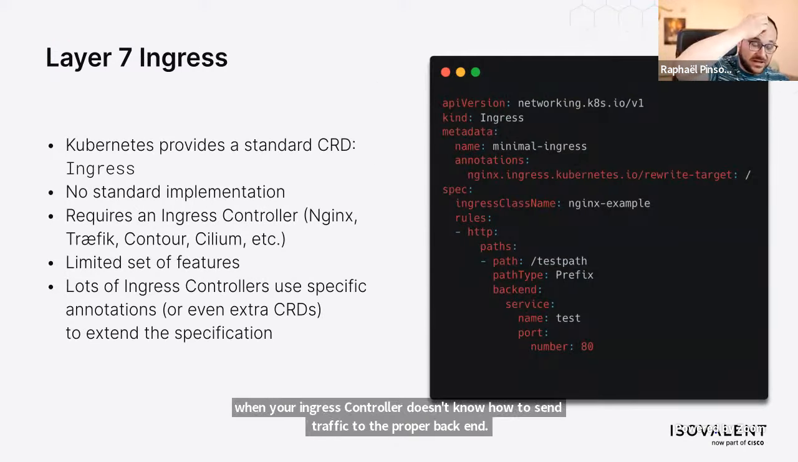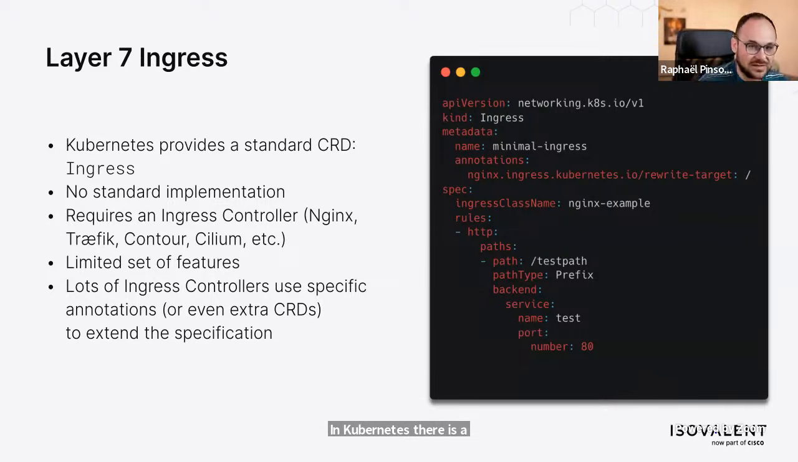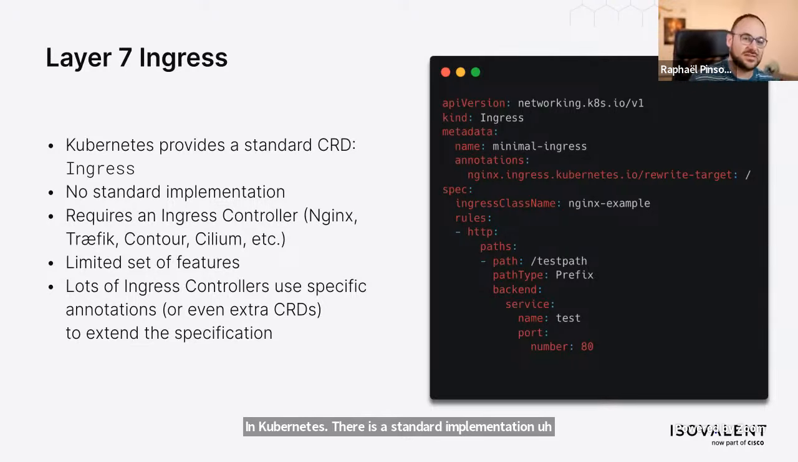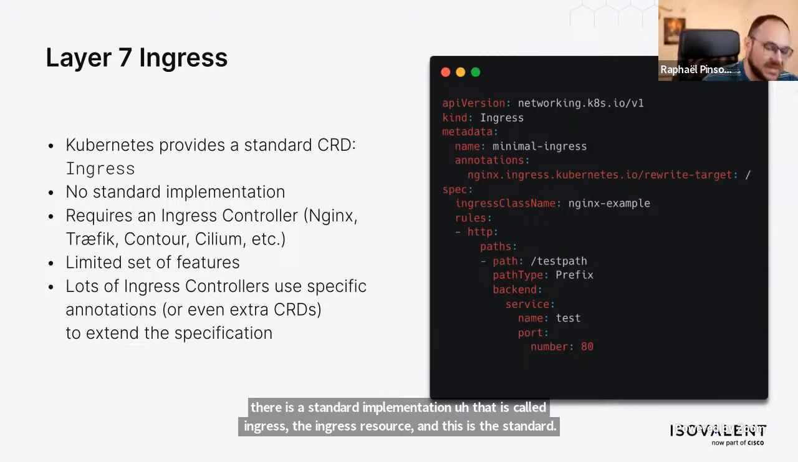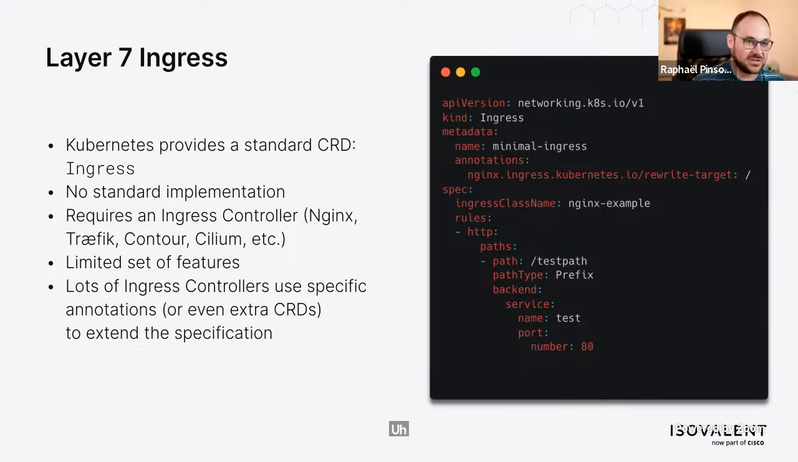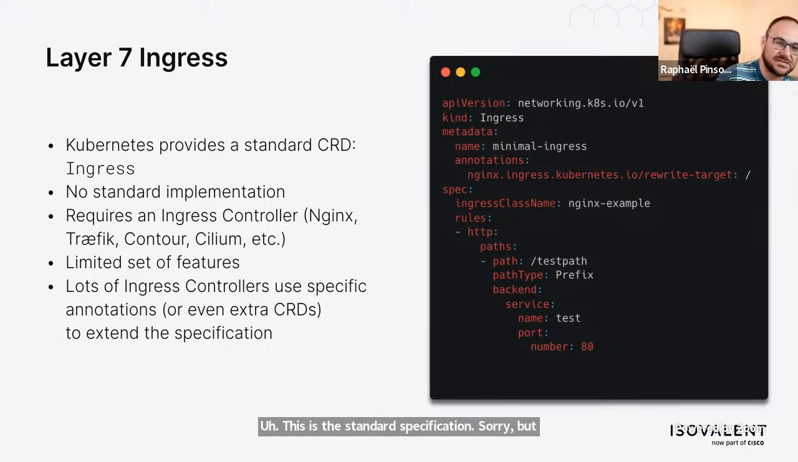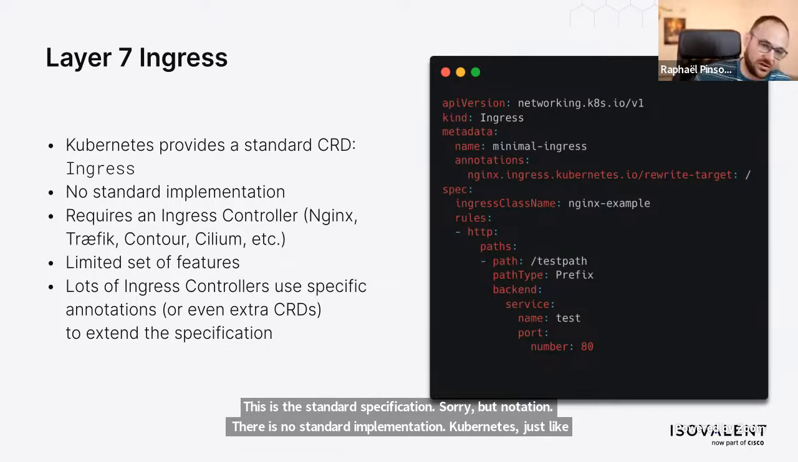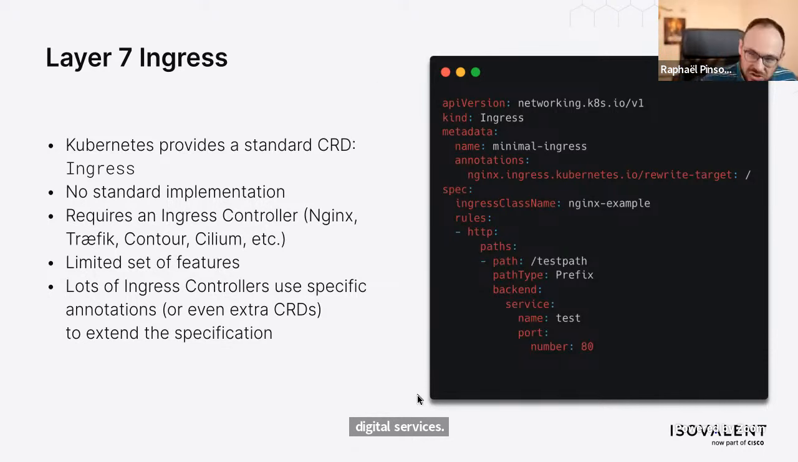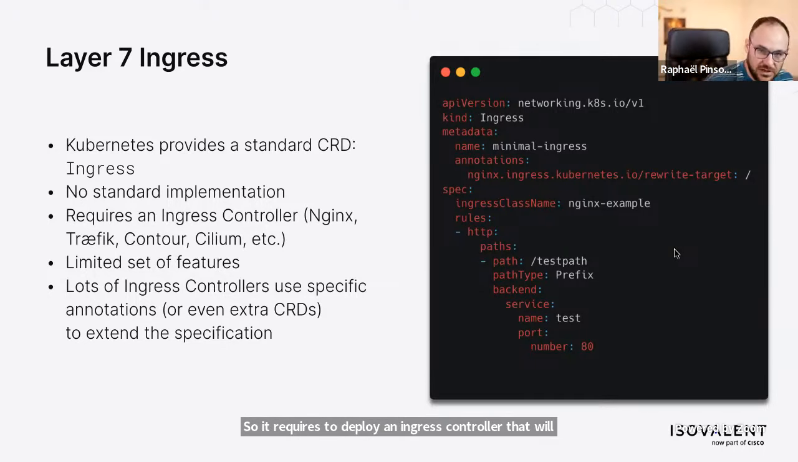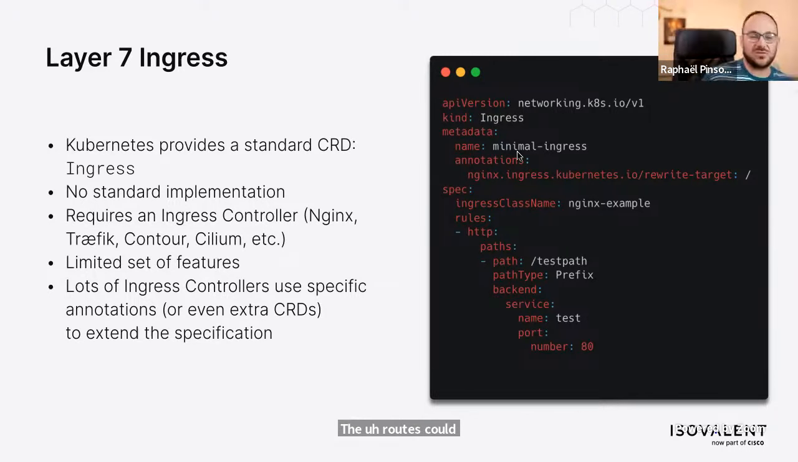In Kubernetes, there is a standard implementation that is called Ingress, the Ingress resource, and this is the standard specification, but not implementation. There is no standard implementation in Kubernetes, just like the load balancer services. So it requires you to deploy an Ingress controller that will watch this kind of resources and implement the routes. Could be Nginx, could be Traefik, Contour, Cilium does it out of the box as well, and there's others.